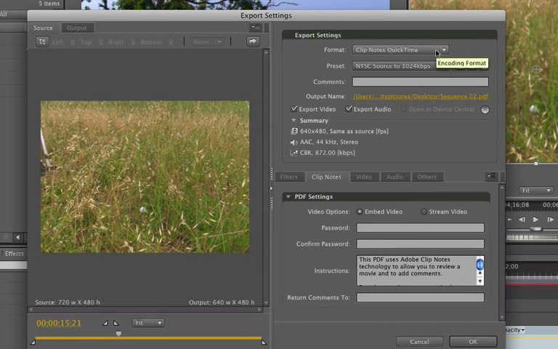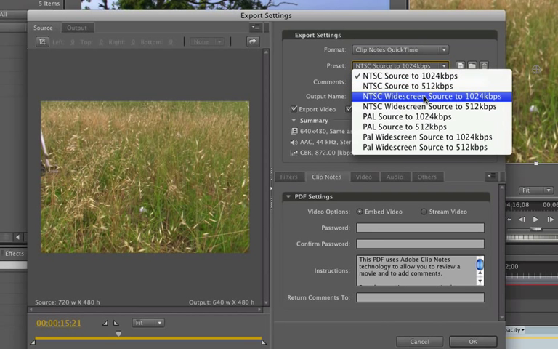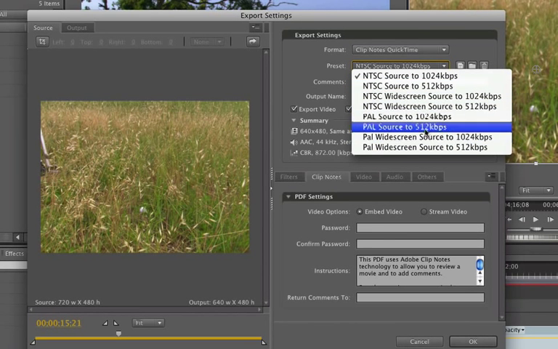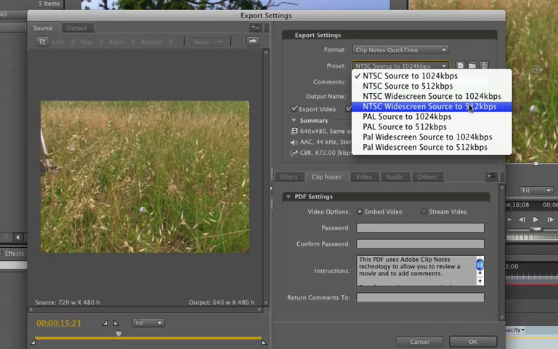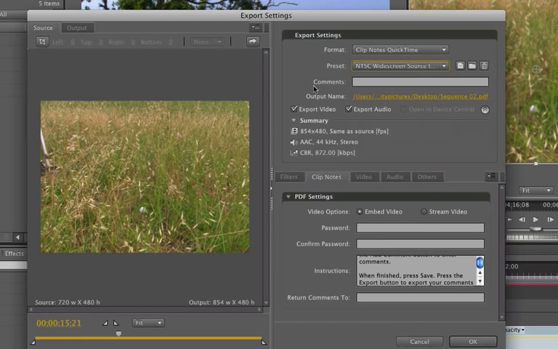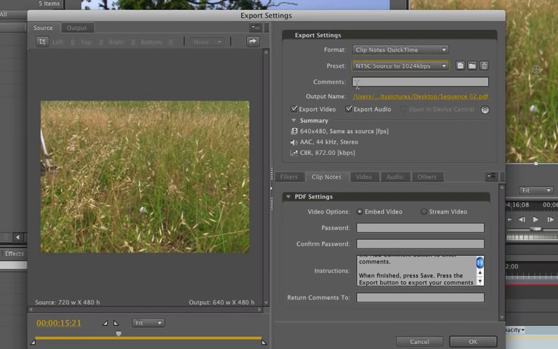So here I've got a format on Mac. All I have is Clip Notes QuickTime. No big deal. They can still see it. On presets, I've got the option of using just my source NTSC, or widescreen PAL as well. And then my kilobits per second. I have two choices there. I didn't want that. I want this first one. And then I can put comments there, of course. I'm exporting both video and audio. I choose my output area.